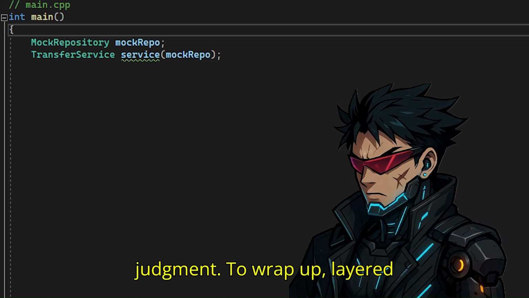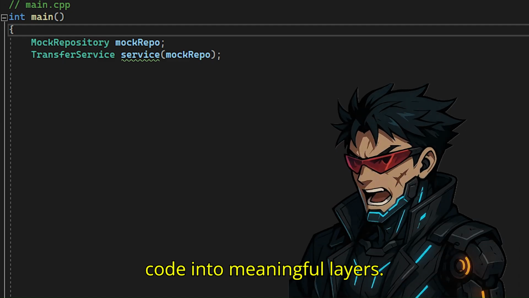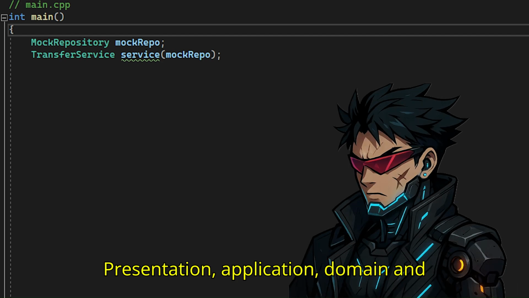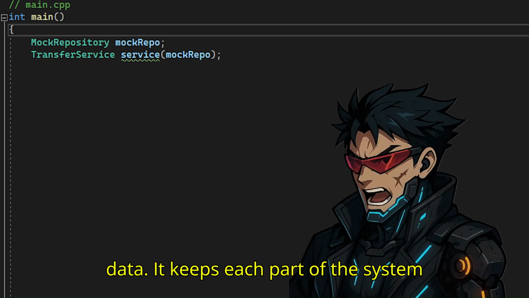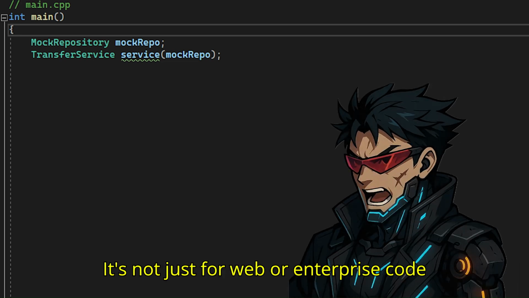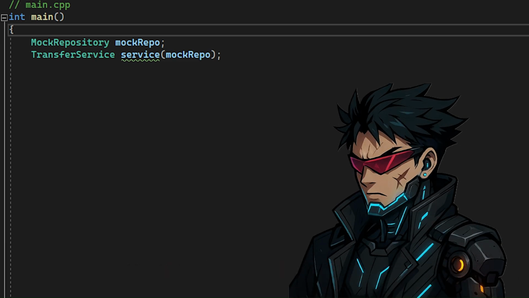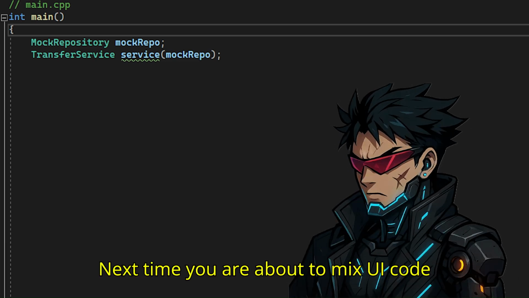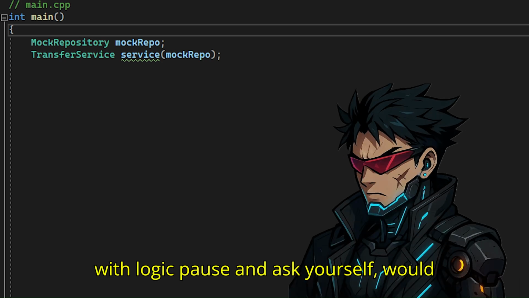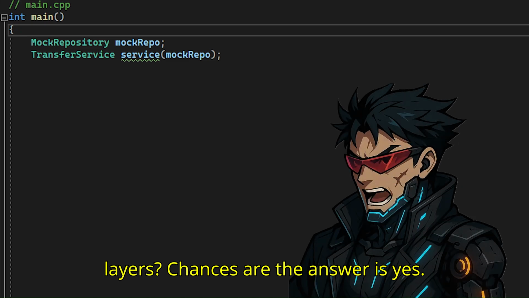Use your best judgment. To wrap up, layered architecture is about separating your code into meaningful layers: presentation, application, domain, and data. It keeps each part of the system focused, testable, and adaptable. It's not just for web or enterprise code bases. It works beautifully in C++ too, especially when you value maintainability and clarity. Next time you are about to mix UI code with logic, pause and ask yourself, would this be clearer if I split it into layers? Chances are the answer is yes.